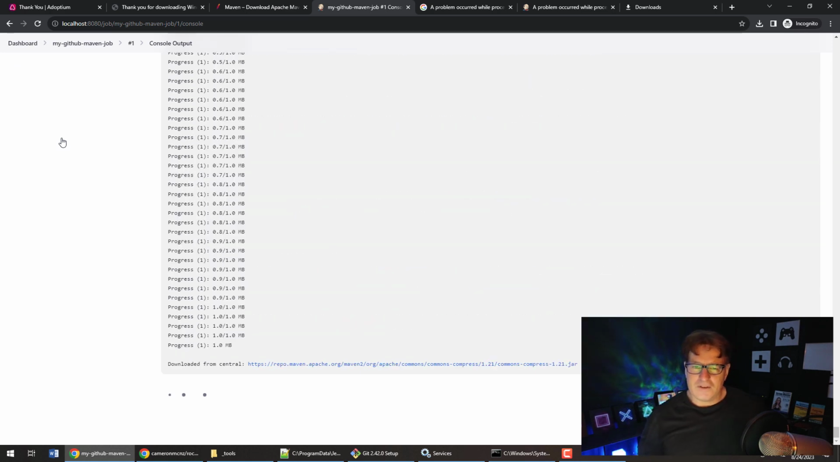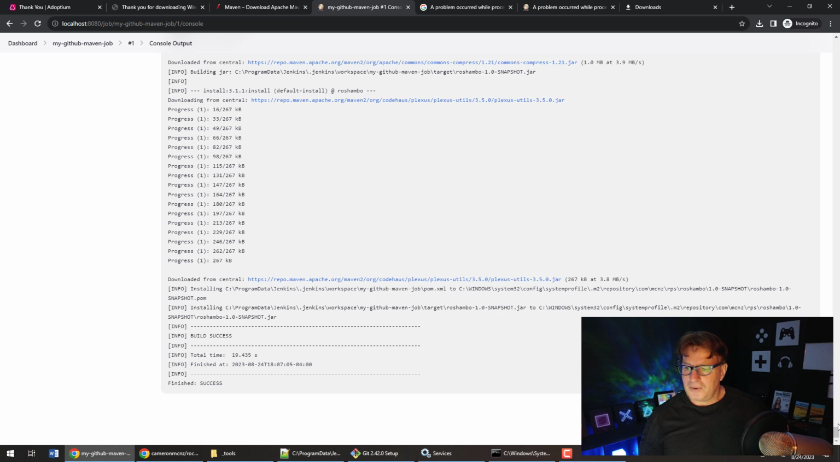Since it's going to Maven for the first time, it looks like it might be pulling down some Maven projects, Maven packages that it needs. But it looks like everything ran well, and it has put this jar file deep down into the bowels of my computer. Let me see if I can actually take a look at that.